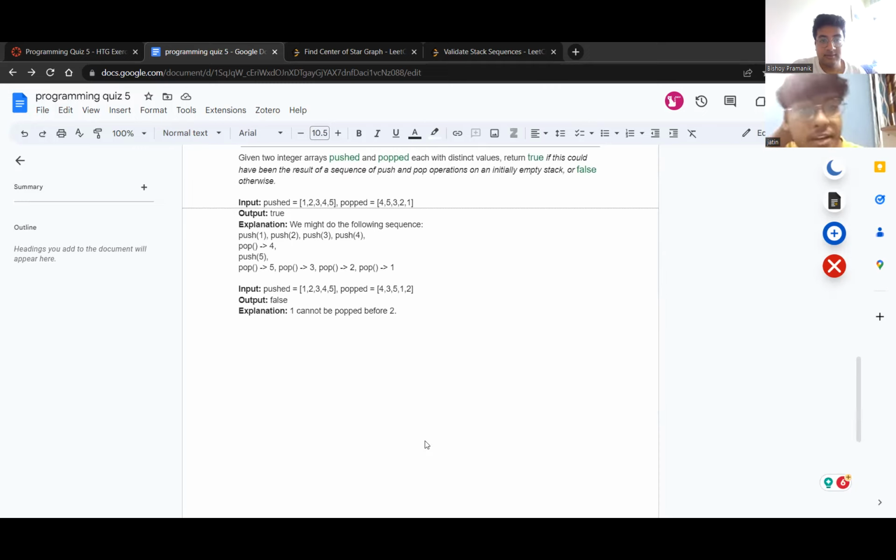Given two integer arrays pushed and popped, each with distinct values, return true if this could have been the result of a sequence of push and pop operations on an initially empty stack, or false otherwise. Input pushed 1, 2, 3, 4, 5, popped 4, 5, 3, 2, 1, output true. You might do the following sequence: push 1, 2, 3, 4, pop 4, push 5, pop 5, pop 3, pop 2, pop 1. Input popped 4, 3, 5, 1, 2, output false: 1 cannot be popped before 2.